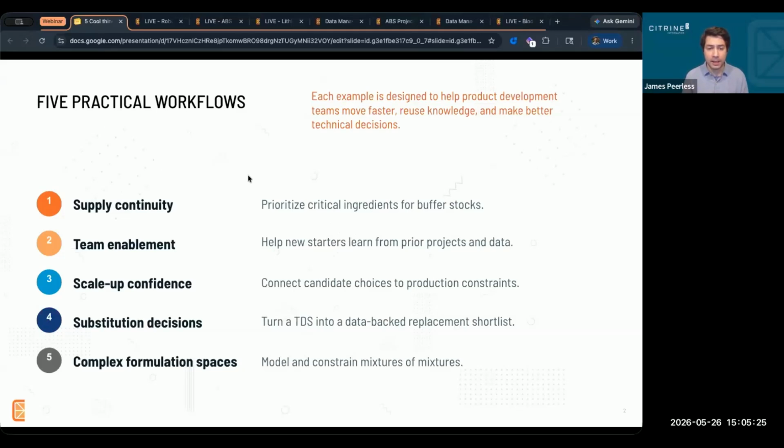first one I'll be talking about is how to manage and identify sort of critical ingredients and make sure you have continuity of those supplies, how to enable your team to jump into new projects with a broader shared understanding, the ability to scale up after you leave the R&D sphere. How do we get to the next stage? How to make decisions around substitutions of ingredients, whether that is to respond to changes or to get ahead of potential changes that might be coming down the line. And also our ability to work within complex formulation spaces. And I'll be going through all of these.